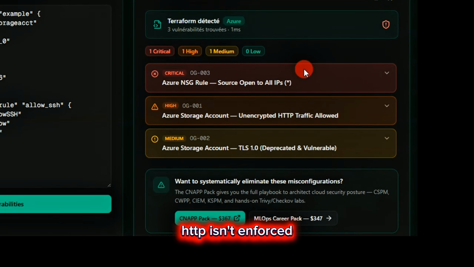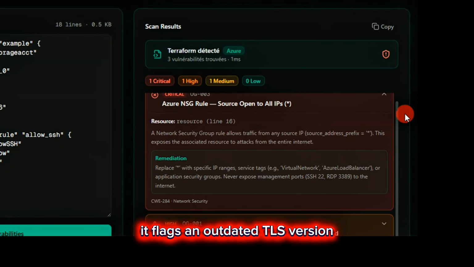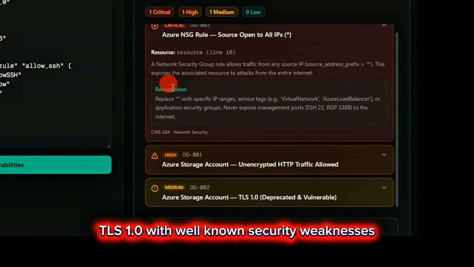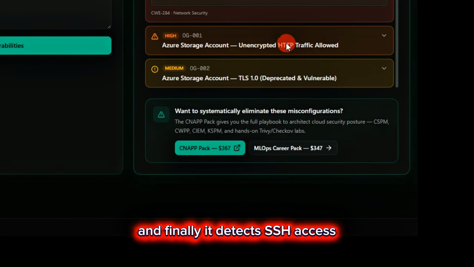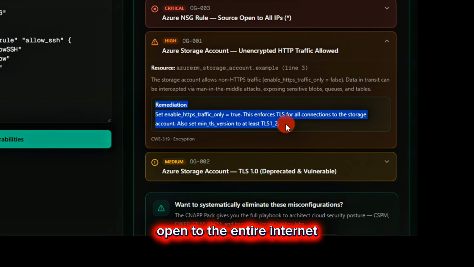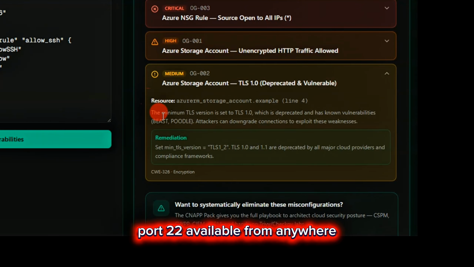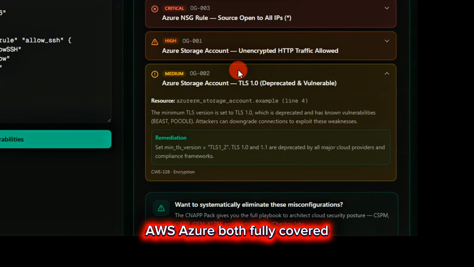HTTPS isn't enforced. That means sensitive data could travel unencrypted. It flags an outdated TLS version, TLS 1.0, with well-known security weaknesses. It finds another hard-coded password. And finally, it detects SSH access open to the entire internet. Port 22, available from anywhere. A perfect target for brute force attacks. AWS, Azure, both fully covered.